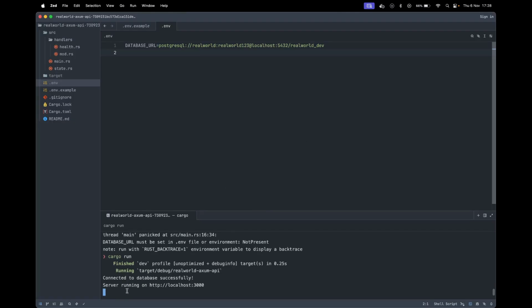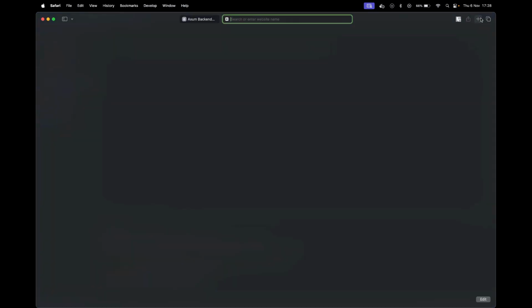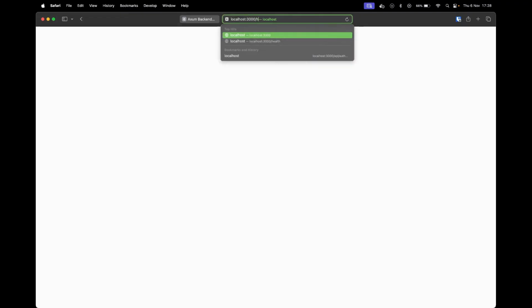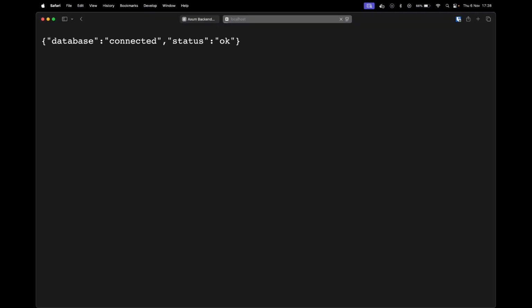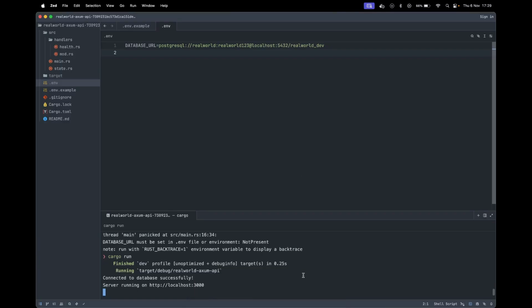Yeah, so you can see connected to database successfully, server is running here. If we go to localhost:3000, okay, my bad, we should go to the health endpoint because we don't have any other endpoint. So you can see database connected, status okay. So that's what we need to understand for this lesson.